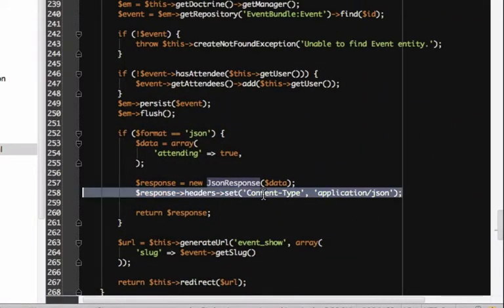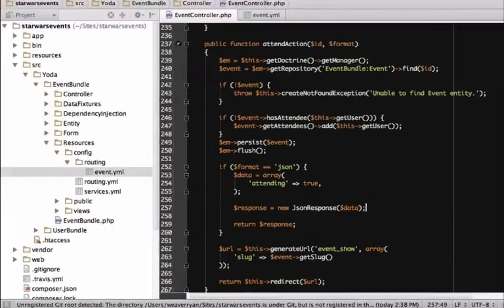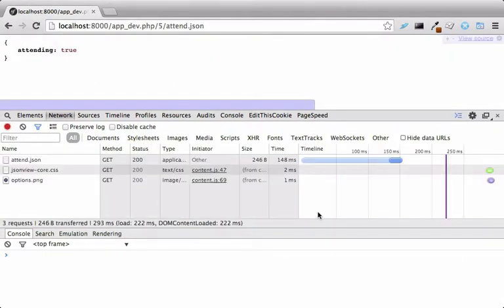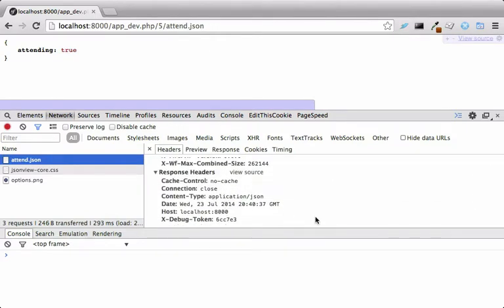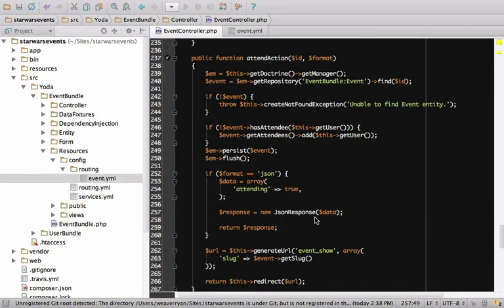Oh, and get rid of the content type header while you're in there. Refresh again. Yeah, we still see JSON and the content type header is still application/json. JsonResponse is just a subclass of Response, but it removes a few steps for us, and I like that.